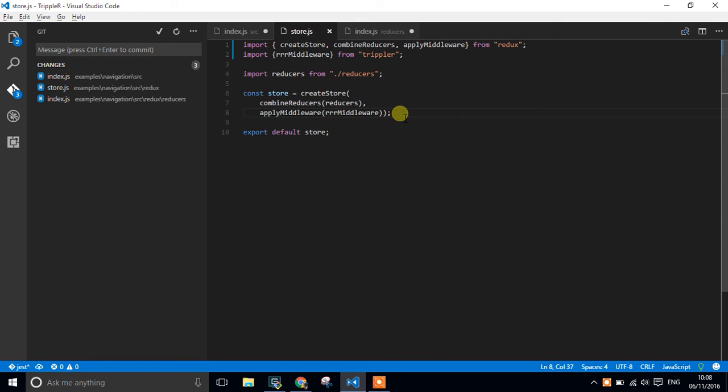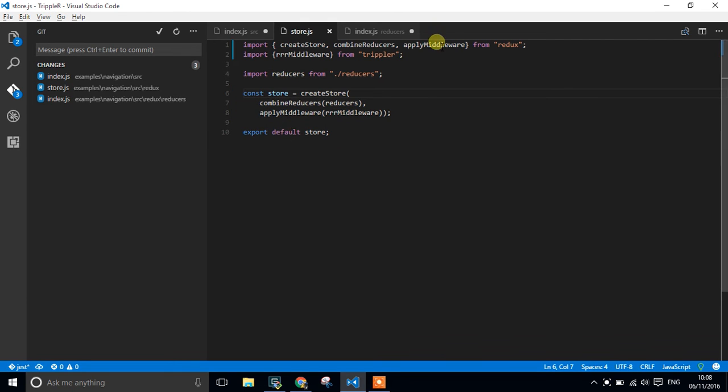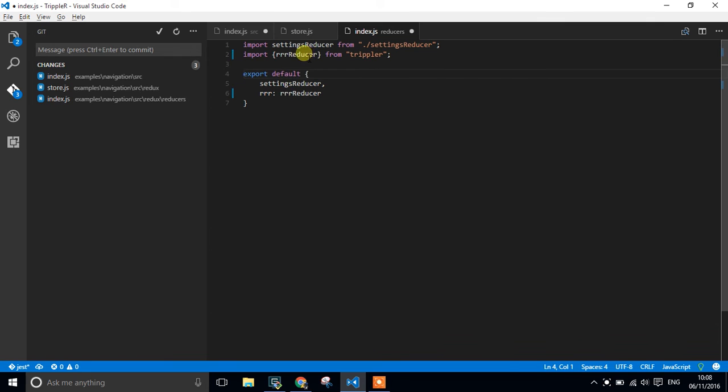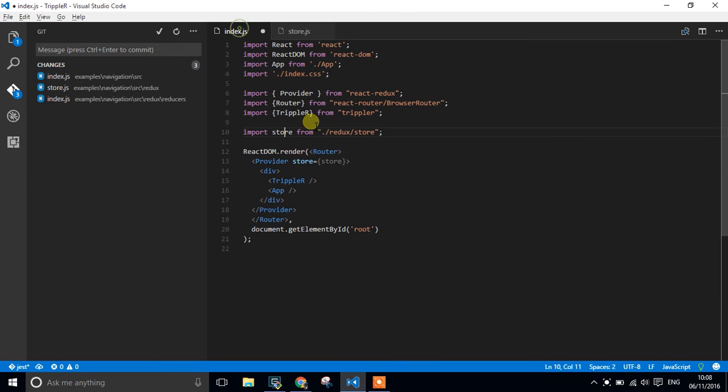And that's it. The setup is done. That is all it takes to set up TrippleR. Import the component displayed on the screen, then apply some middleware using apply middleware, and it's just the RRR middleware, TrippleR. And then in reducer, we just need to include the TrippleR reducer and make sure that it's called TrippleR RRR. Sound like a seal? So now that's done, everything should be configured. You should now have it fully up and running. Obviously, make sure you save your changes. It's handy. I've done that quite a few times.